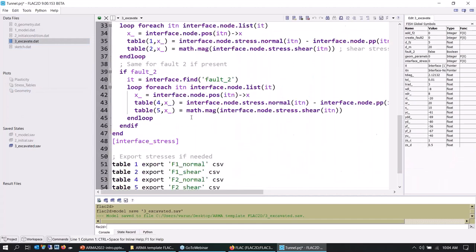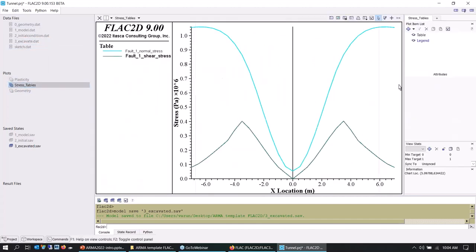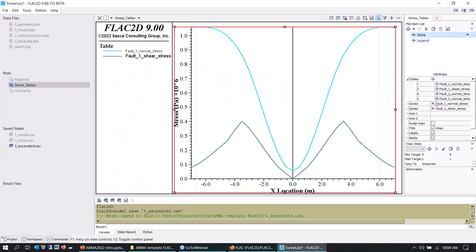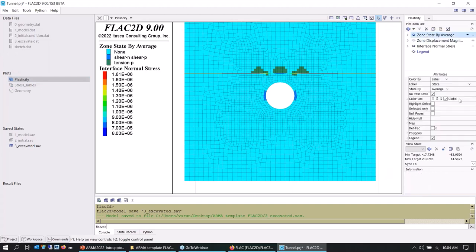Okay, so another thing. This was the stress tables, and here I plotted 1 and 2, the normal stress and then the shear stress on the same plot, just to show you how it looks. We can create other plots too. In this plot, I created a plot of the state of the zones, so I can see here where the zones are failing.